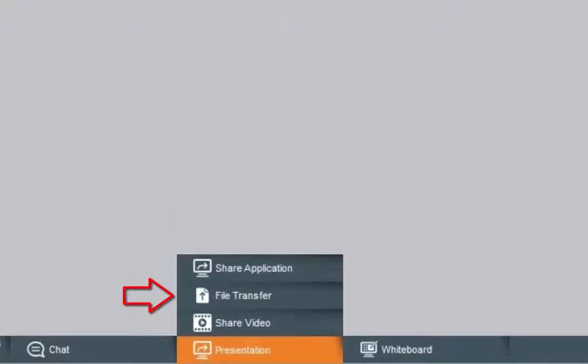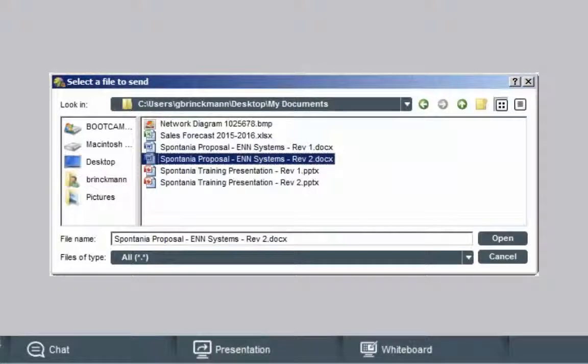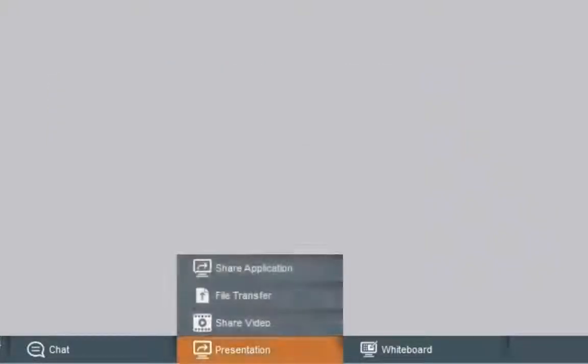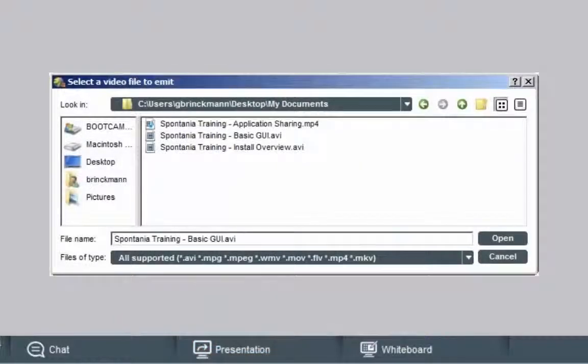Clicking on File Transfer will open up a dialog box that will allow you to find a file that you can then send to everyone else. To stream a video file, click Presentation, Share Video, and then select the file from the list.